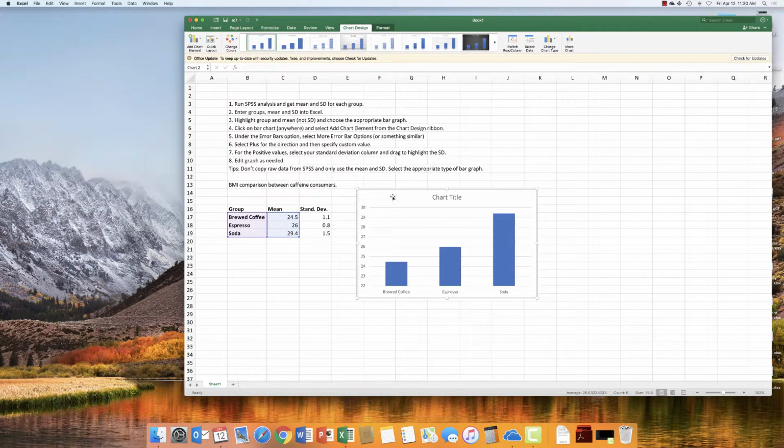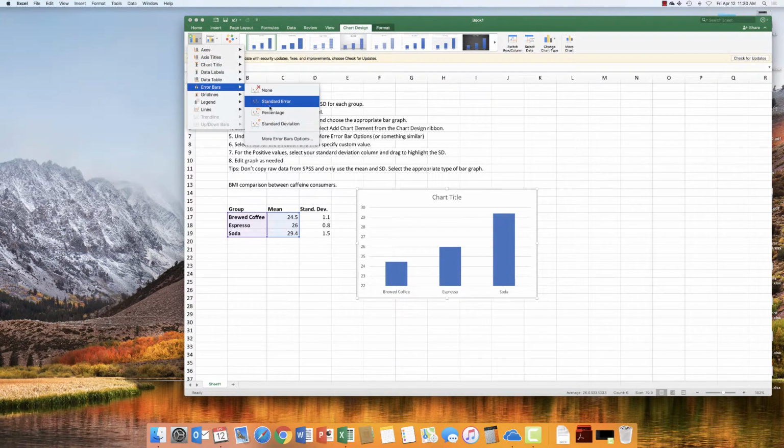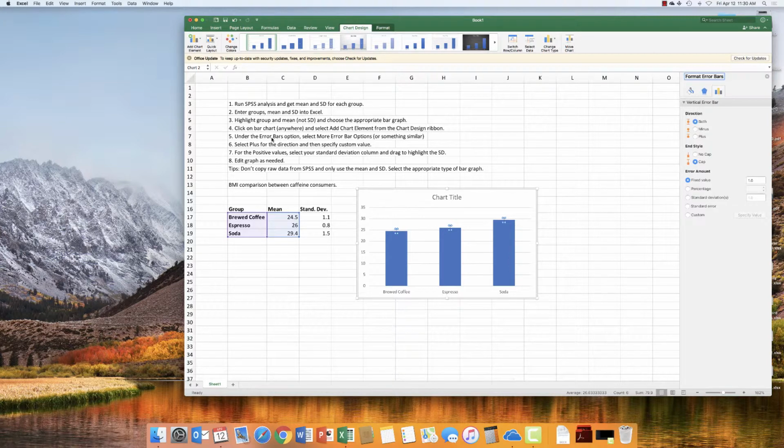So while we've got the chart selected, we go to Add Chart Elements, go to Error Bars, and you do more error bar options. And the wording of these may be different according to whether you're using a Mac version of Excel or a Windows version, or even which version of each you're using. But it should be relatively similar. And if not, just Google how to create error bars in whatever version of Excel you're using. Tons of YouTube videos.